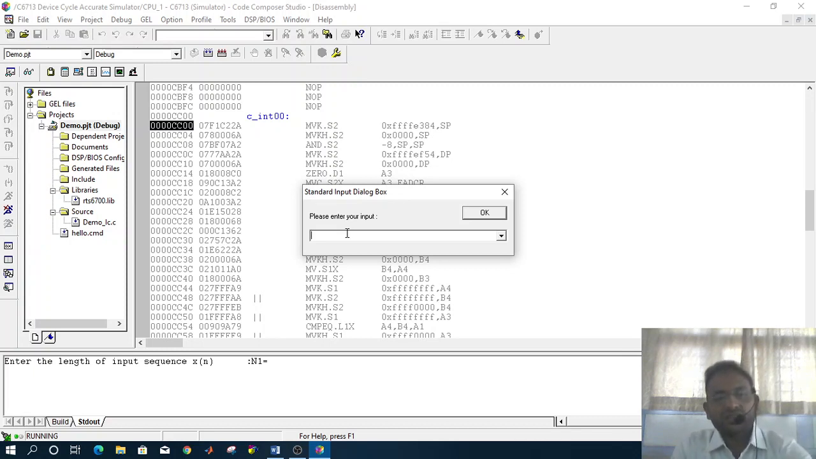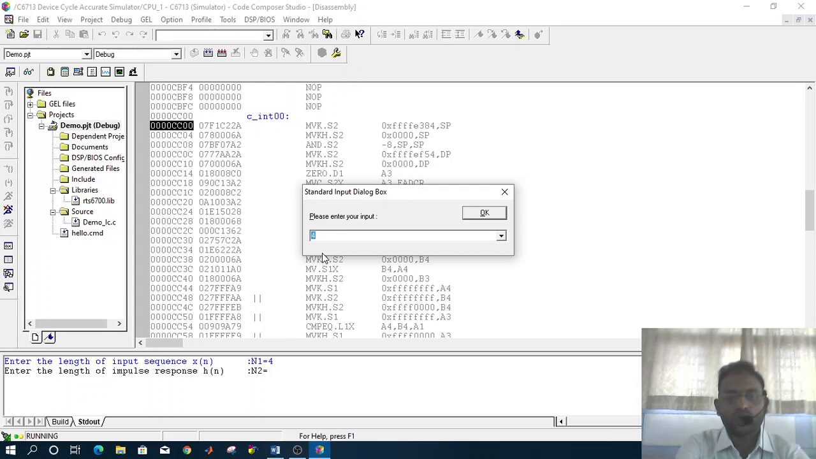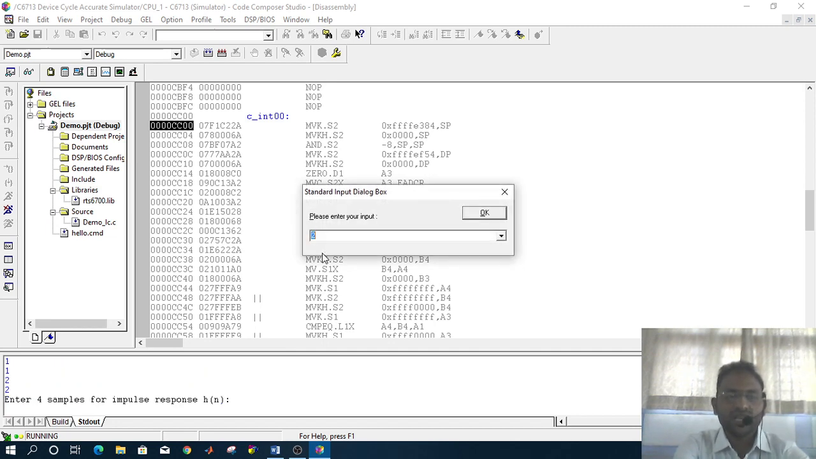Here let me take the length of the first sequence as 4. You can see it says enter the length of the input sequence x of n, N1 equal to 4, enter. Then enter the length of the impulse response h of n, and I'm taking just 4 again, enter. Then enter the 4 samples for the input sequence x of n: 1, enter, 1, enter, 2, enter, 2. So the x of n sequence I have entered is 1, 1, 2, 2.